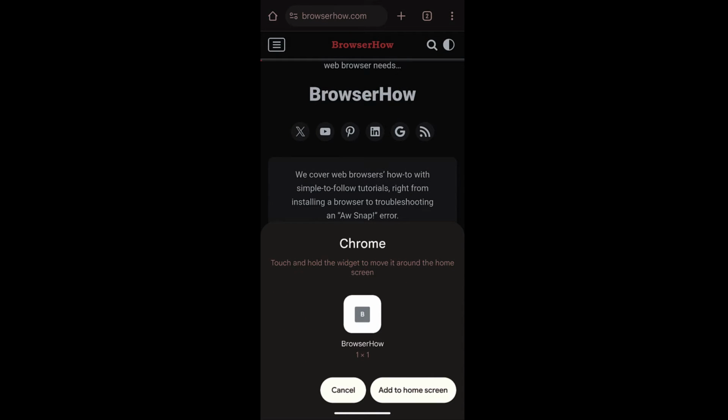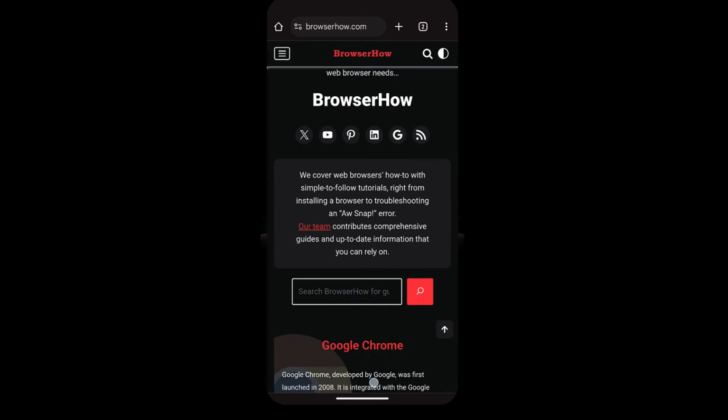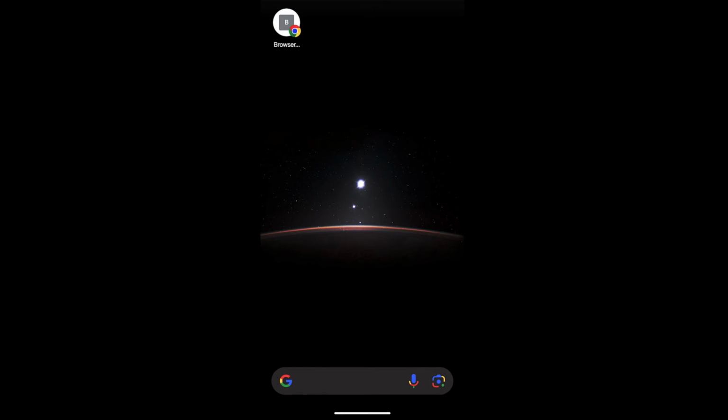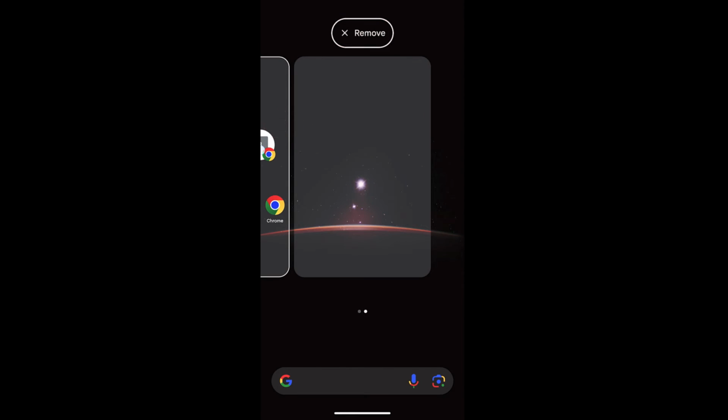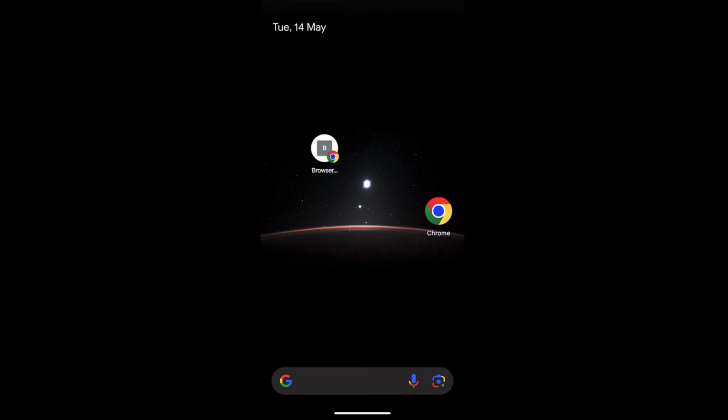Once it is selected, you have this option add to home screen, and then choose that option, and once it is selected, you can see the new icon is created here. So I can just move it back to this home screen here. Okay, so this is how the icon has been created.